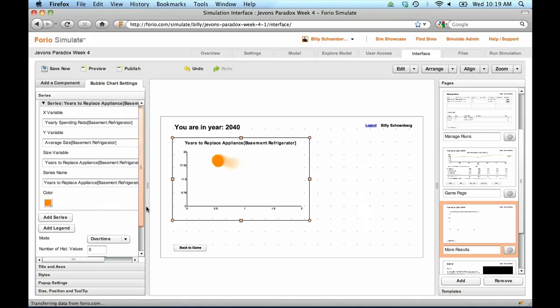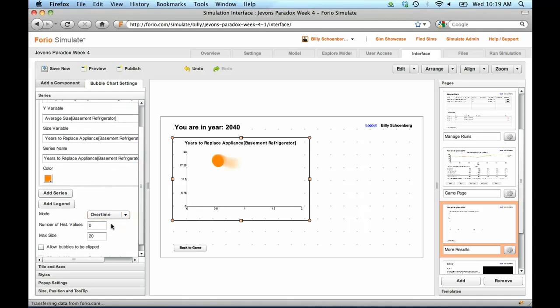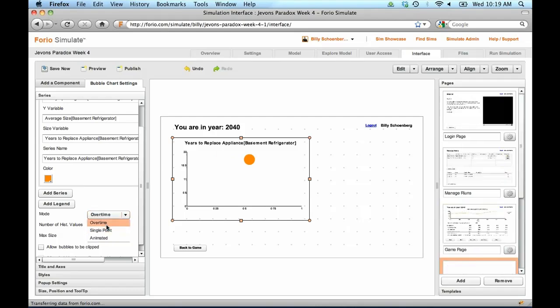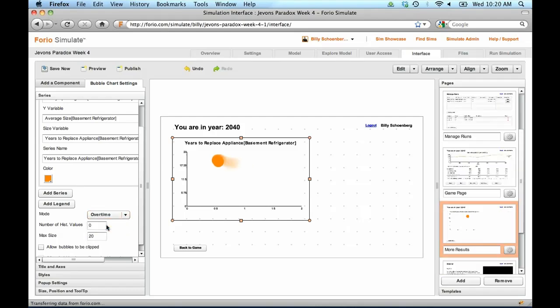And so what we're looking at right now is a bubble chart that goes over time, showing historical values for the entire simulation. So when you type in 0 like that, it shows all of the historical data that it has. And what you'll see here is that these bubbles fade away as time gets further and further in the past. So let me just show you an example here, and let's just go to single point. And here's a single bubble. When we go over time, we see all the bubbles.